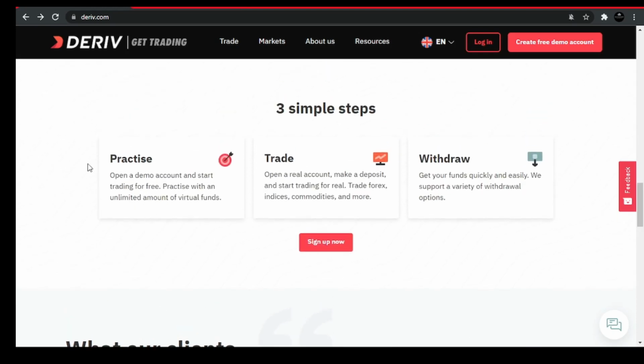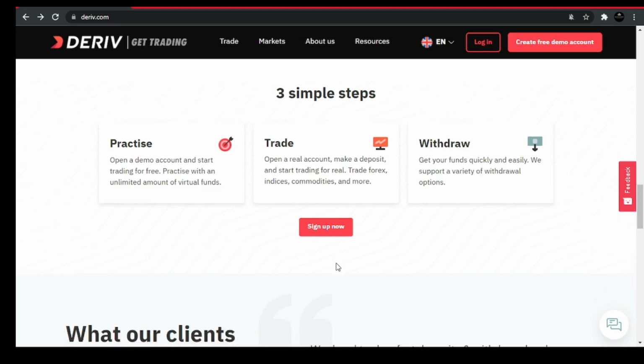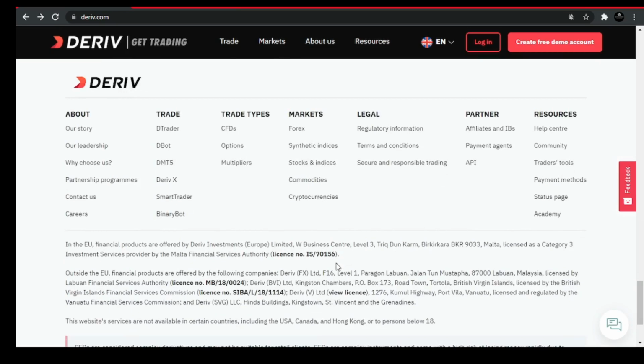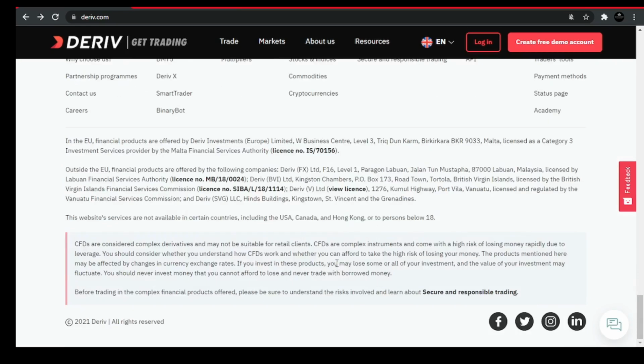So you practice on a demo, then you trade a real account, and then you can make money, you can withdraw your money. I think that is about everything. This broker is regulated in the EU. Don't worry about the integrity of the broker. They actually are one of the biggest companies out there in the trading industry.